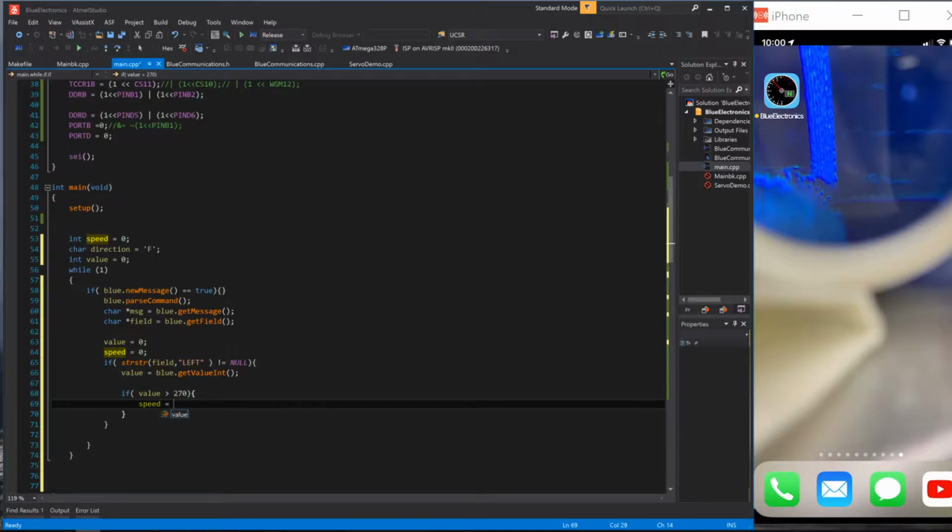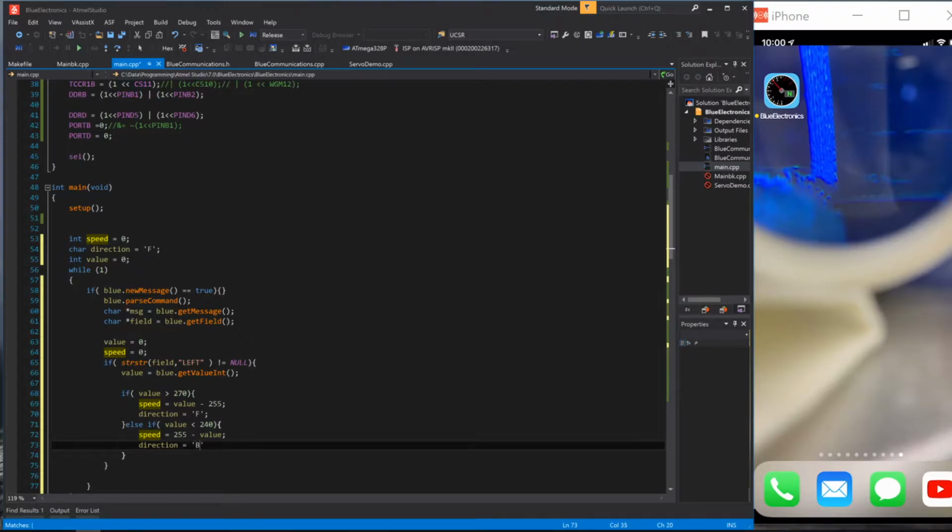So we want the speed to be the value minus 255, and we want the direction to be forward. Else, if the value is less than 240, then we want the speed to equal 255 minus the value. So it's just in reverse, so we can start from 1 to 255 either way. And the direction will be backwards.